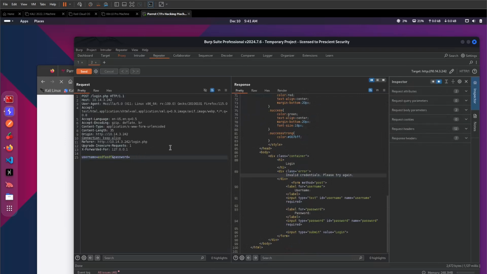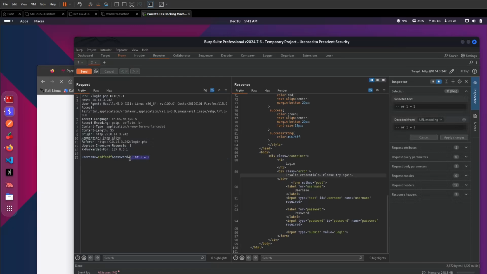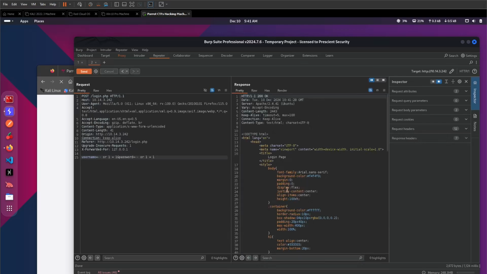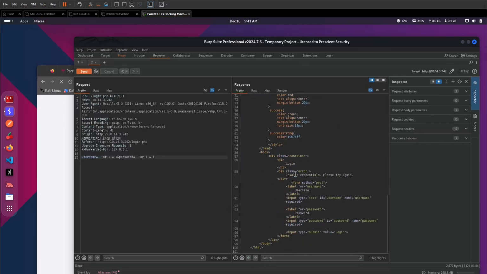But let's do OR 1 equals 1. Let's see, is that going to give us a bad request? What is that going to do? That's again just going to say invalid credentials. So it looks like we're going to have to go in a bit blind here, which is fine.